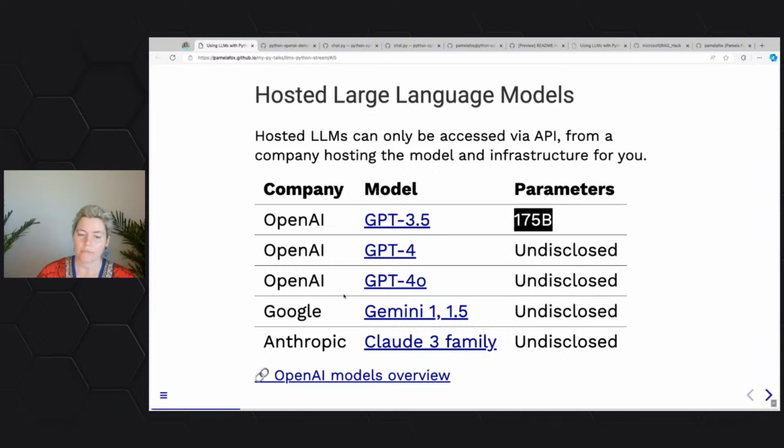So we have OpenAI, we have Google, and their big thing now is the Gemini series. And then there's Anthropic that has the Claude series. And then there's more. Like I can't fit them all on the slide now because every day there's more of these options coming out. So there's Mistral, there's ones from Meta. So lots of options for hosted language models that you can use from various platforms that are hosting them for you.